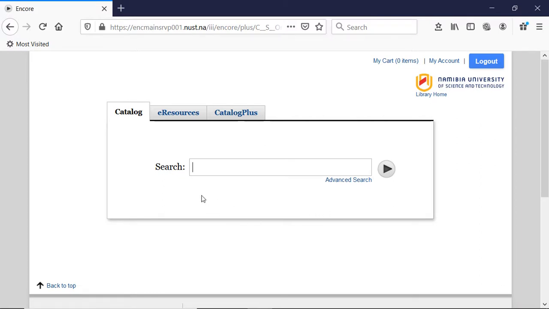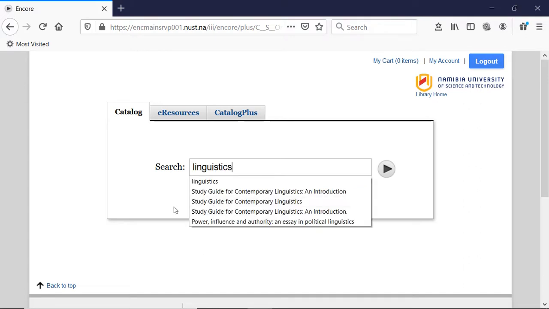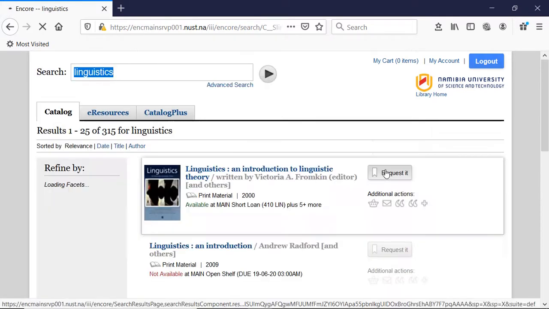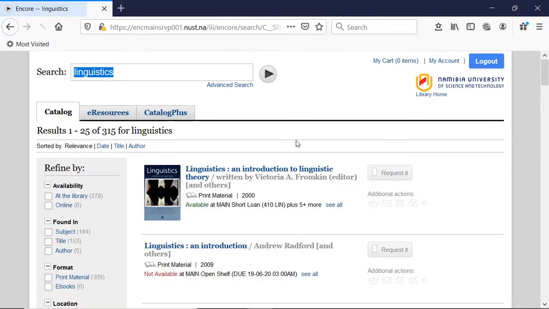But leaving it in basic search mode, we can type in our keywords. Make sure the spelling is correct, otherwise you won't find what you're looking for, and click on the search button. Here you'll find the results list listing all the items that the catalogue has found. These are all the items that contain the word linguistics, and we see we have 315 of them.